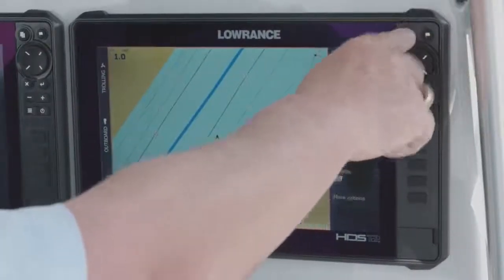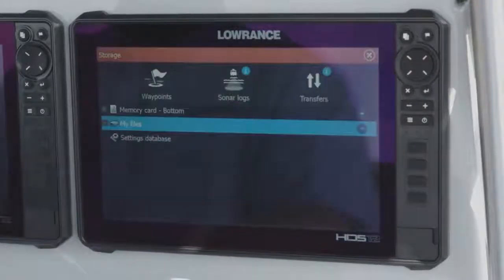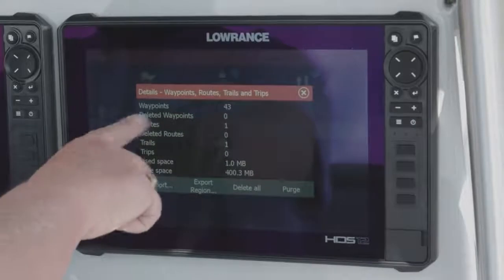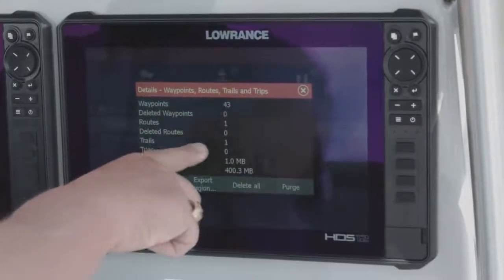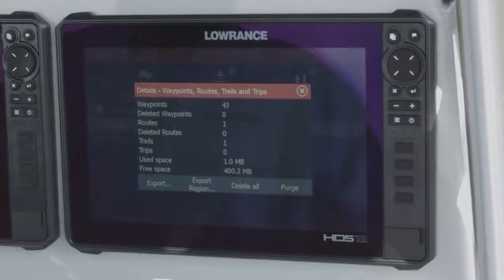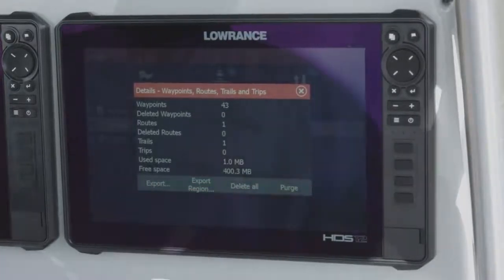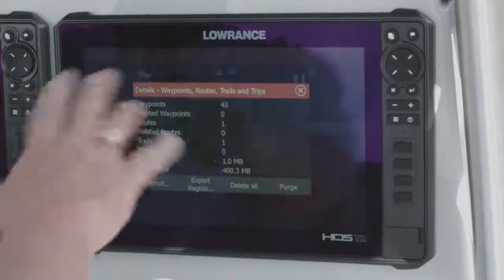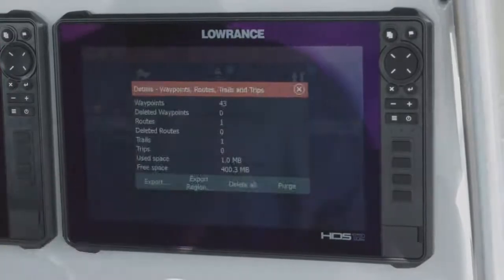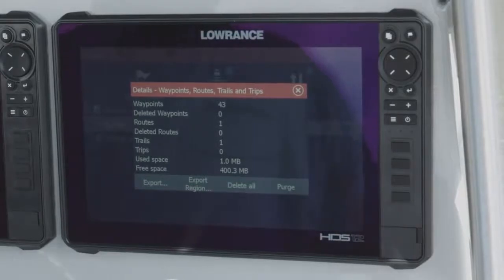And if we press our pages button and go to storage and we touch waypoints up here, you can see it shows that we have one route and one trail. So if we want to delete the used up space in here, that trail sits in your purge area, so we go ahead and hit purge and that'll clear that old trail out of any memory on your unit.